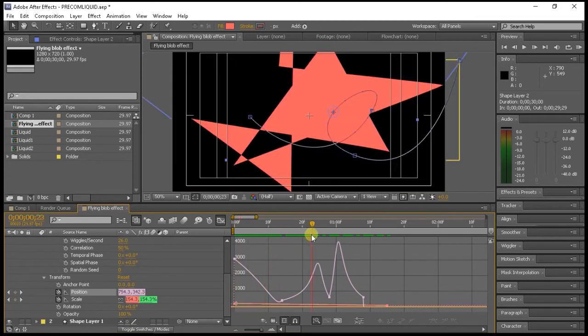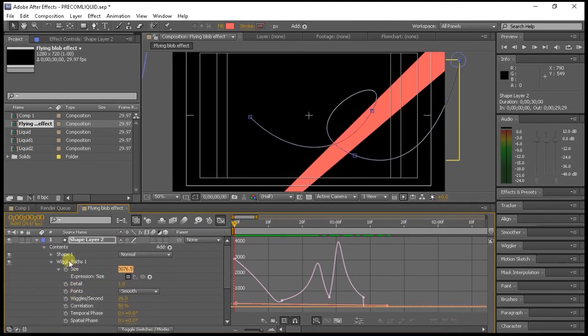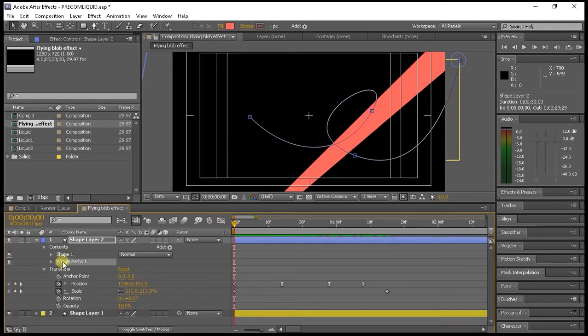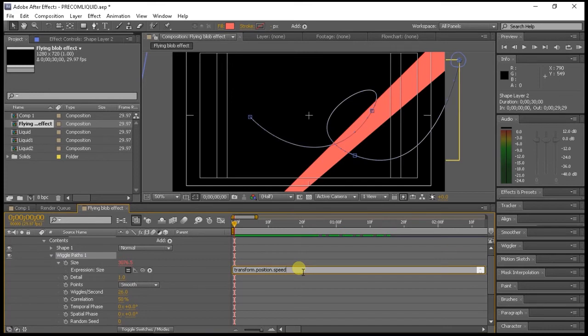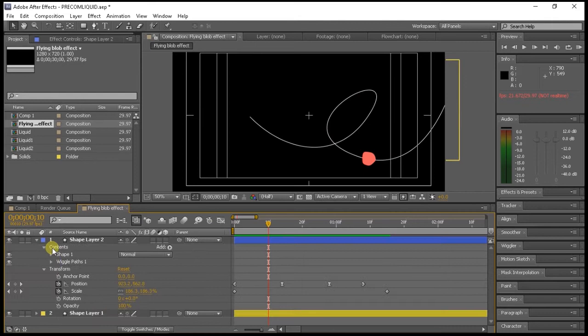Now it's not yet the blobby look that we want, so you'd want to go to the position and go to the graph editor and then look at the pixels per second of the highest and lowest frames. Now you'd want that to be divided by 300, so go back to the wiggle path and then speed, press slash, divided by 300. Now you see that it's more controlled, or more tame, I guess, in the blobby effect.